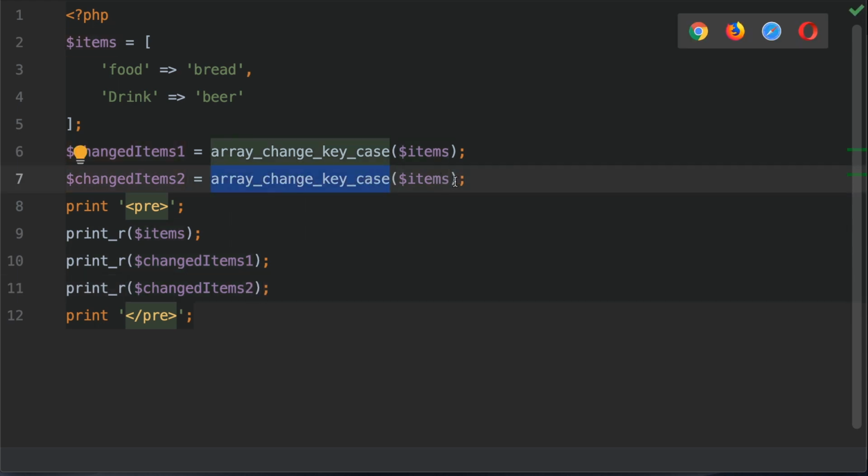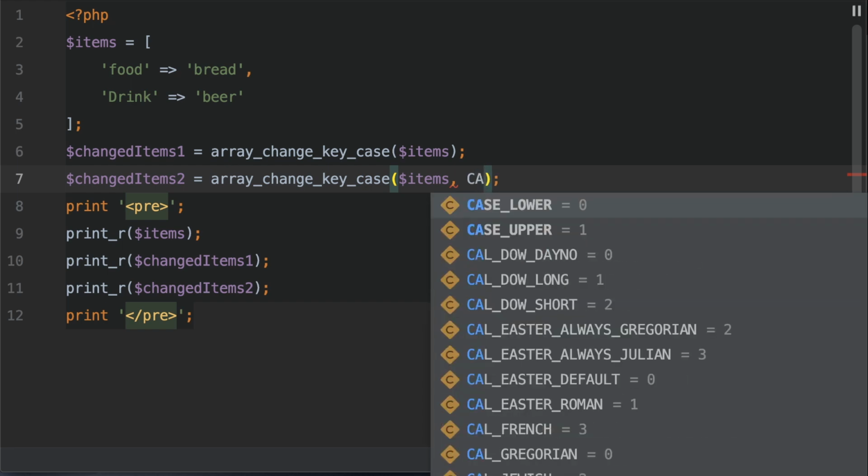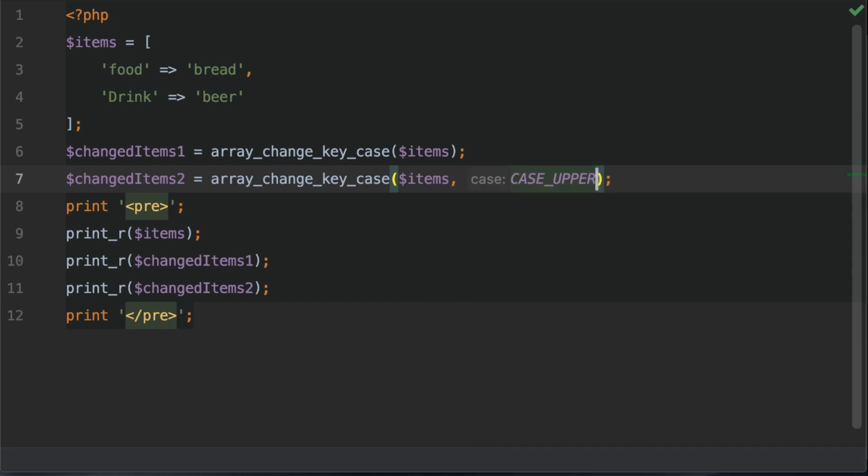In this function call, we're going to add the second argument, which is the mode. And we can either supply case underscore upper or case underscore lower, or of course the counterparts of 1 or 0, and this will change the case of the keys. In this case, what we would like to do is have these keys uppercased. So I'm going to supply case underscore upper, or if I wanted to, I could have supplied a 1.